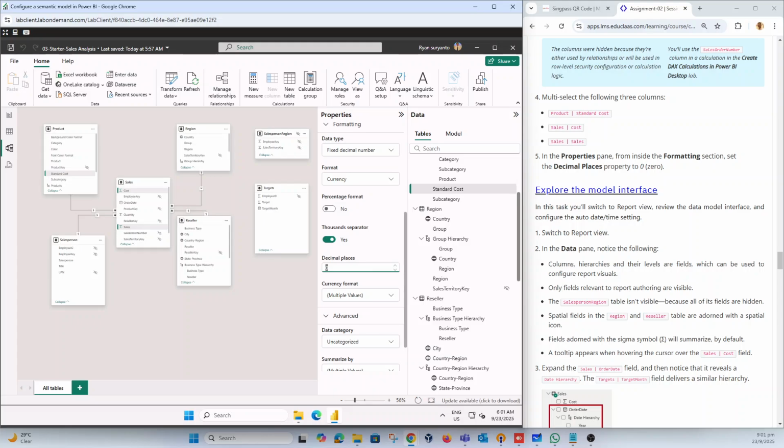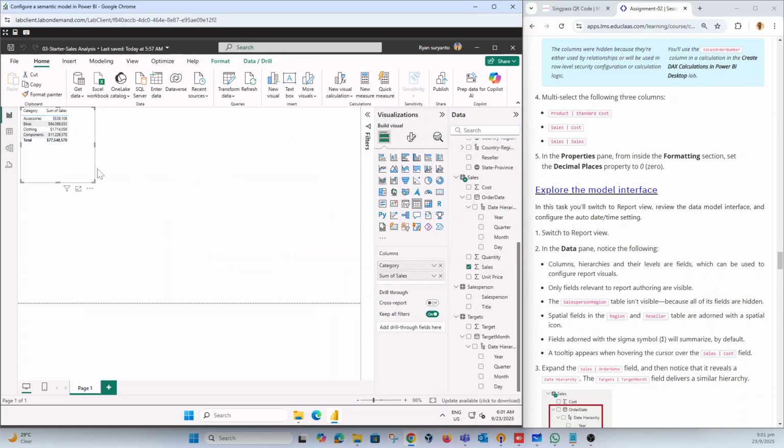Explore the model interface. In this task, you will switch to report view, and then review the data model interface and configure the auto date time setting. So report view. This one. This is report view. After that, in the data pane, notice the following: column hierarchy and the level field, which can be used to configure the report visual. Only fields relevant to report authoring are visible. The rest, the 13 columns just now, are hidden and no longer shown.